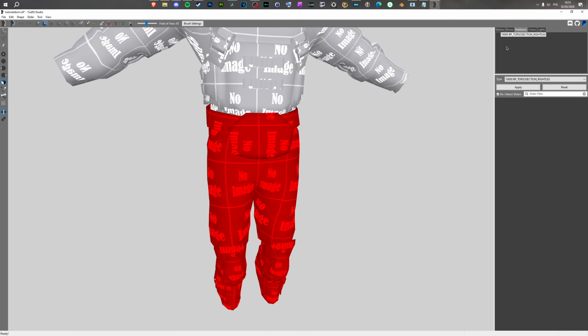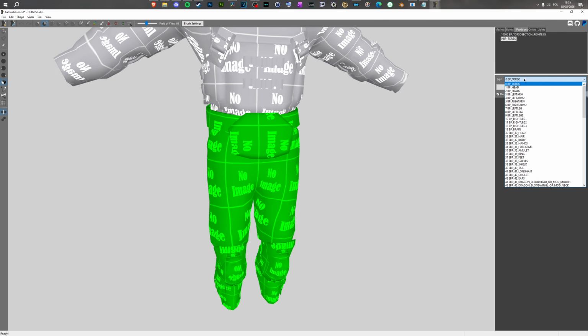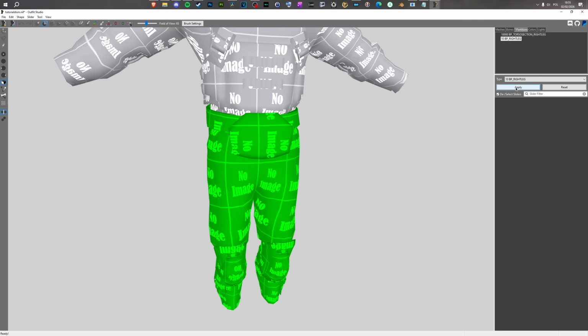Now, if you want to add a new partition, just right-click here and press Add New Partition. Now, for example, we can choose the 7 BP, or actually let's do the right leg instead. Where is it? It's the 10 right leg. There we go.